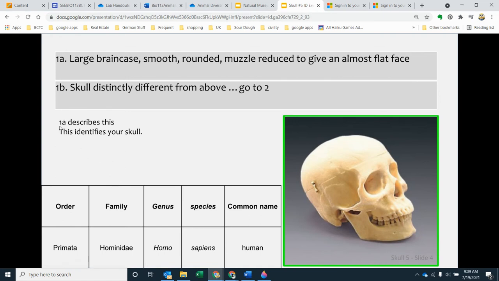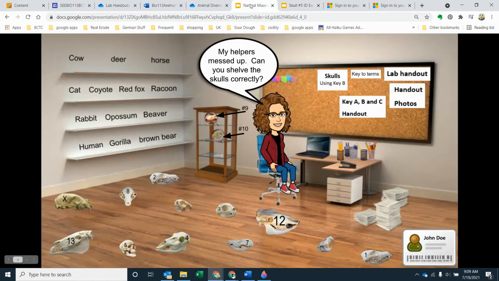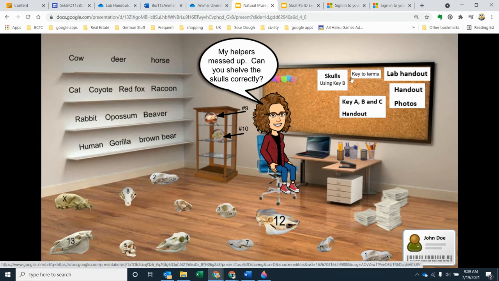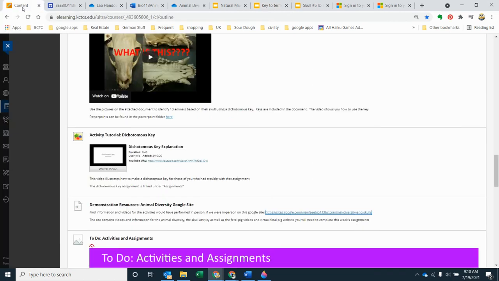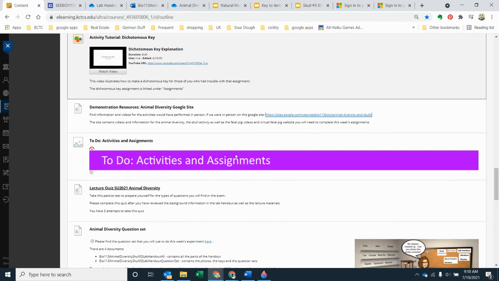So this is probably the easiest way to go about the dichotomous key assignment. Now, with this assignment, there are certain things that you may be struggling with. So click on here, there's a key to terms. Many of you struggle with what the rostrum is, what a diastema is. If you click on that, then you have an explanation of each of the terms. So make use of that.